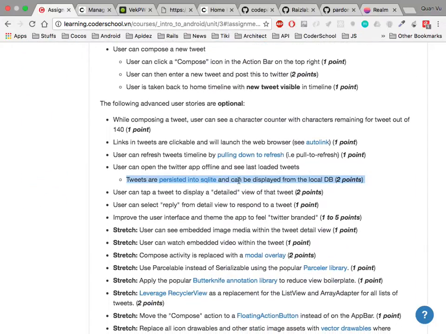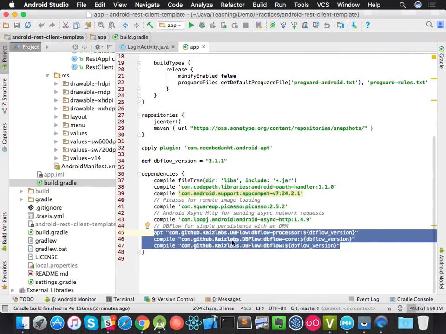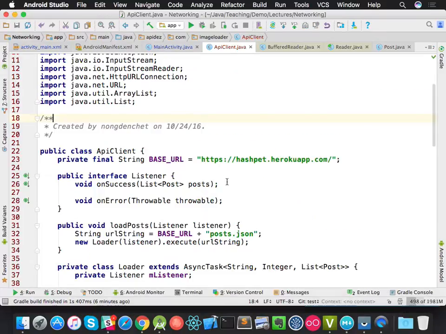So this assignment is very cool because they have here: change our persistence into SQLite or NoSQL. It's up to you, SQL or NoSQL. SQLite is SQL. And data can be displayed from the local database when networking is not available. So it's good practice. Please do it at home. You can choose Active Android, DBFlow or Realm. I gotta teach Realm because it's very easy to implement.